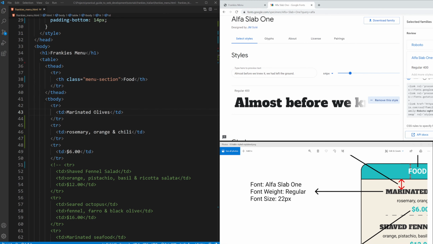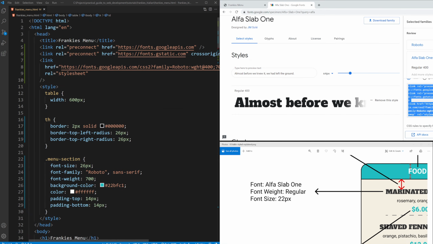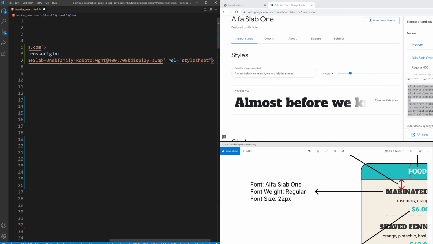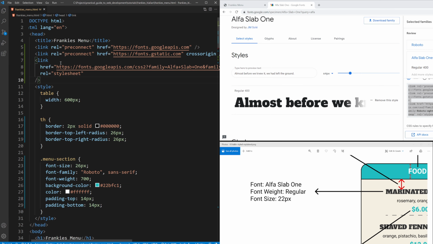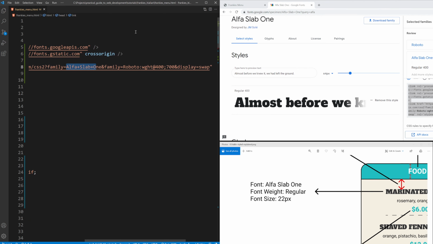It added a new one, so let's copy this whole section again and update the one that we already have. Let's remove all three of these links and paste what we just copied. Let's investigate. So yes, it downloads the Alpha Slab 1 family, and it does Roboto with the same request. Okay, that's fine.